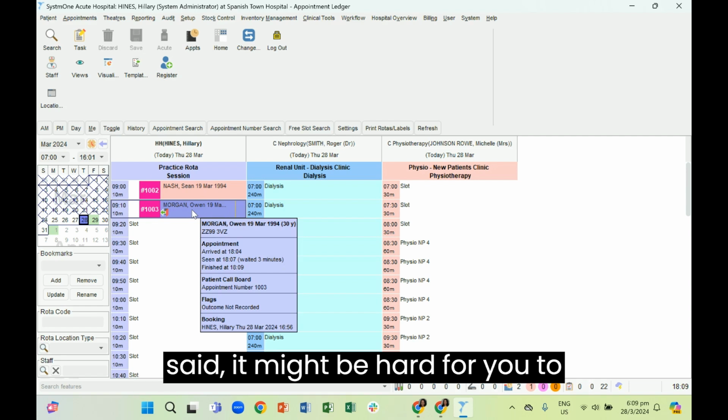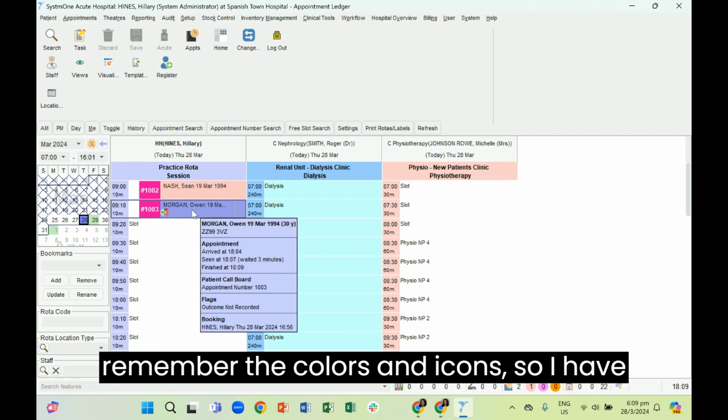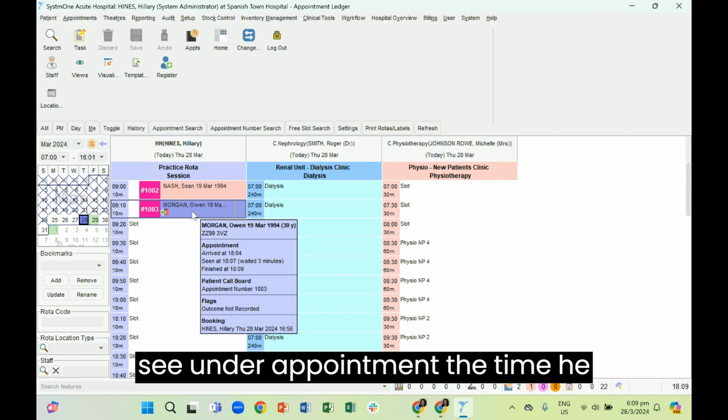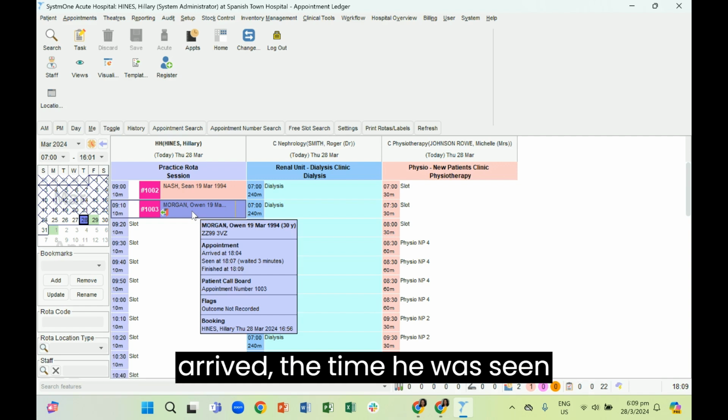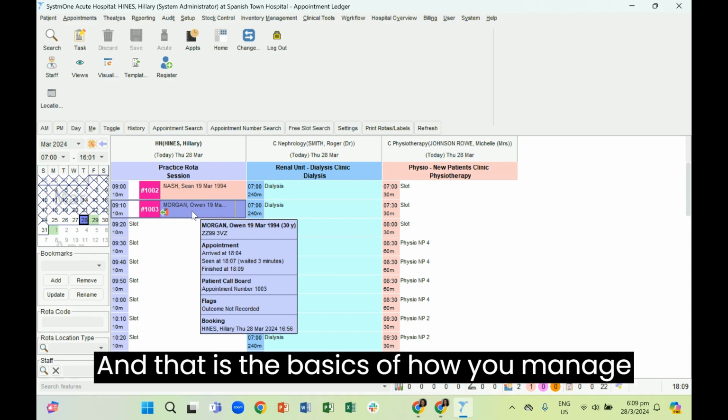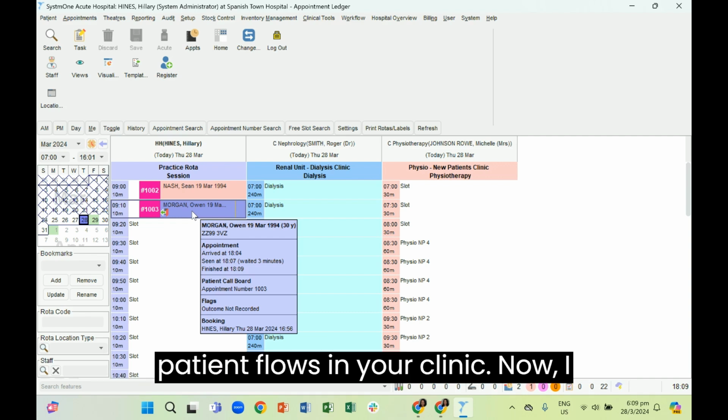Now, as I said, it might be hard for you to remember the colors and icons, so I have moved my mouse over his name, and you can see under appointment the time he arrived, the time he was seen, and the time he was finished. And that is the basics of how you manage patient flows in your clinic.